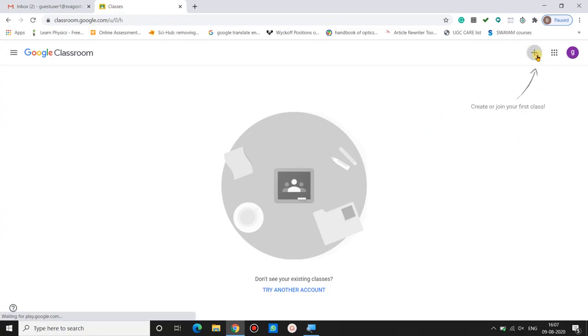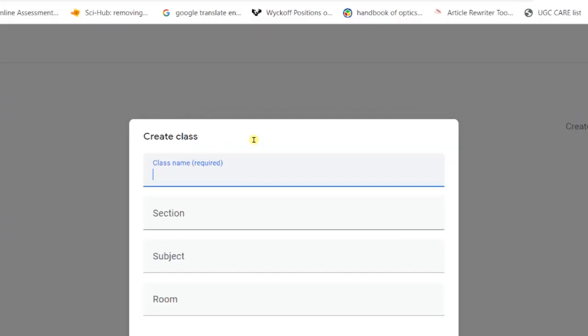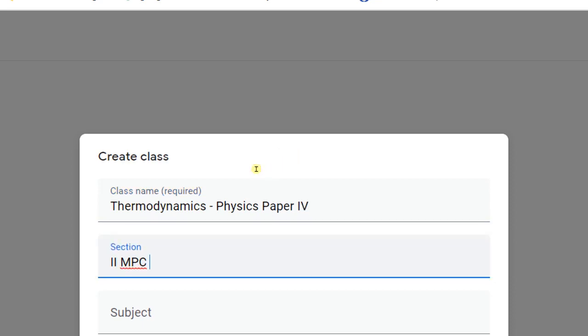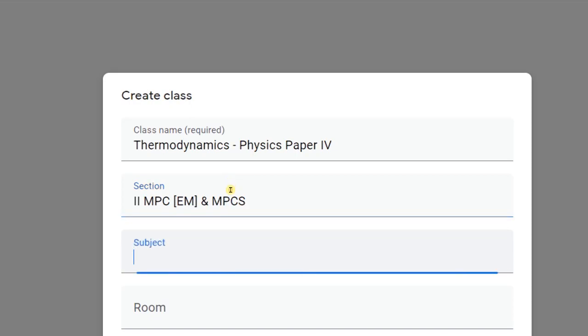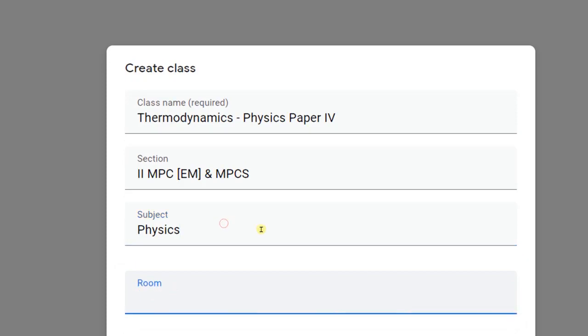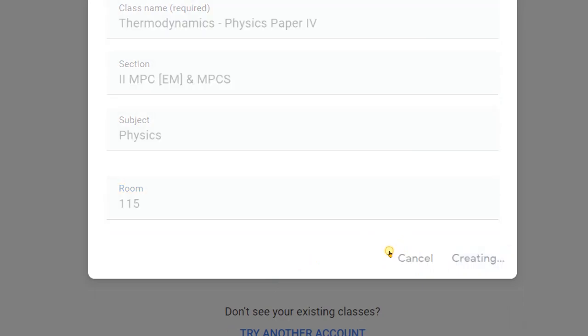Let us now create a new class. Click on the plus symbol. Click on Create Class. Give your class name here. My class name is Thermodynamics Physics Paper 4. Add section here. I teach this paper to 2nd MPC English Medium and MPCS students. So I add this here. Next, enter the broad subject. So I enter Physics. Now enter the room number in which you take up physical classroom teaching. Click on Create to create the new class Thermodynamics.